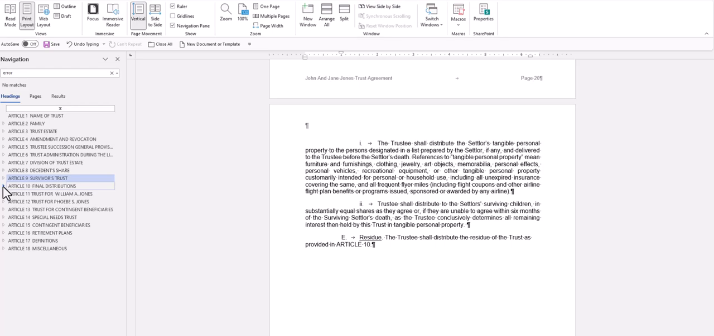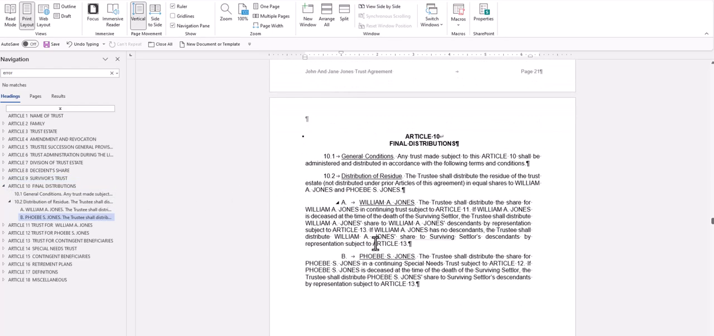Now, Article 10 is what we were just talking about, the final distributions to the two children. It says, for instance, that William's share, and these are equal shares, is going to be held in continuing trust subject to Article 11. And then see over here, there's a specific article, Article 11, that talks about William's trust. The trust for Phoebe is governed by Article 12. This is a continuing special needs trust.